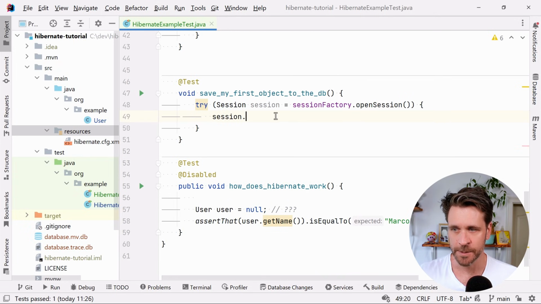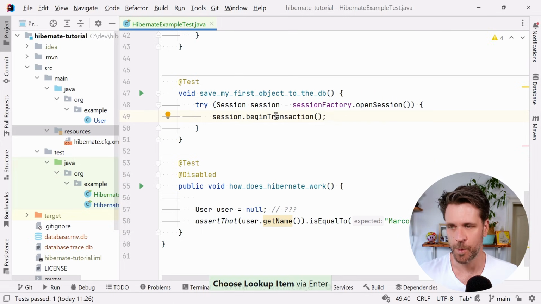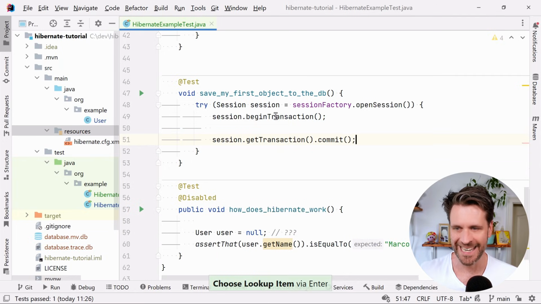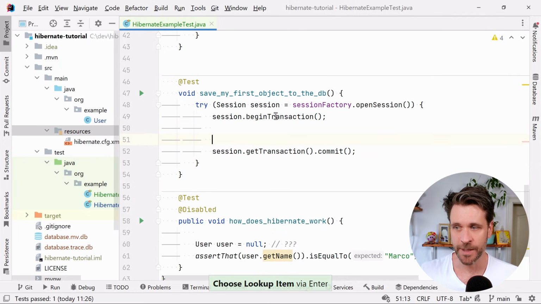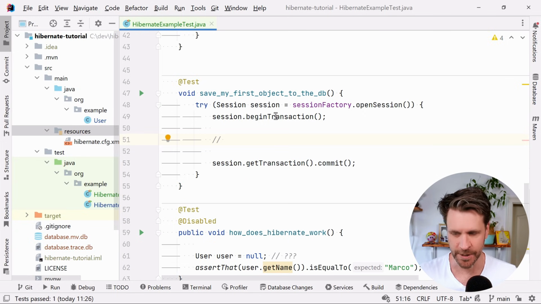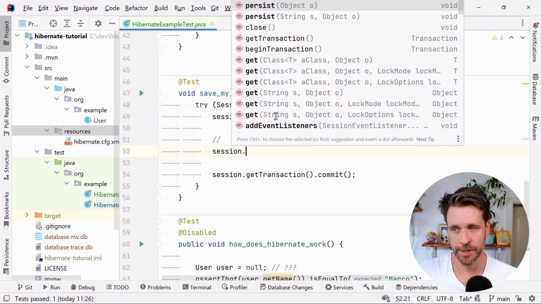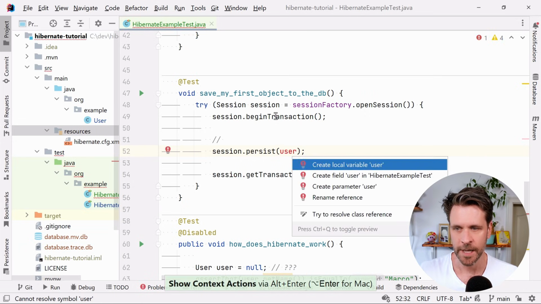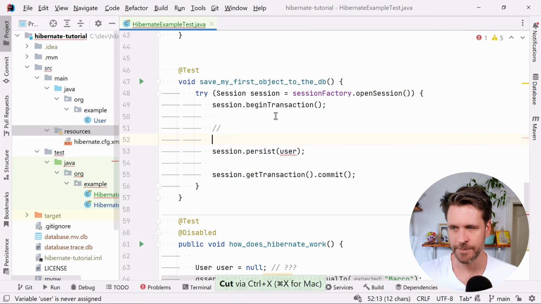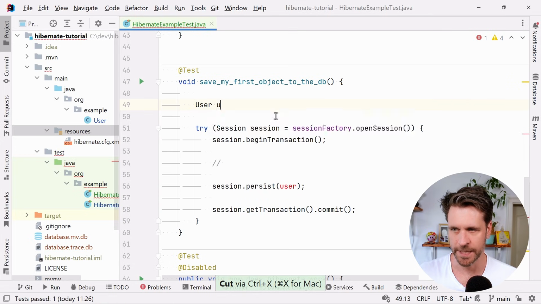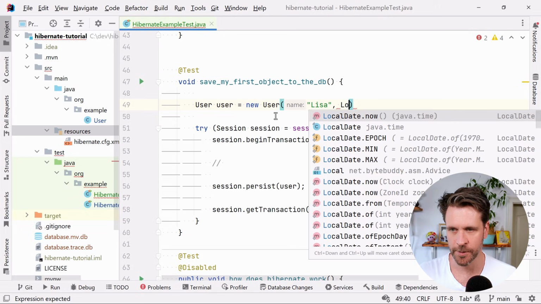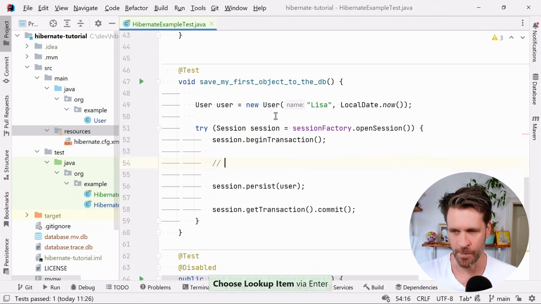Now, what we want to do is we want to be good citizens. So we always want to start a new transaction whenever we work with the database. At the end, what we're also going to do is we're going to get that transaction and commit it, right? And in between here is where our saving should happen. And actually, it's rather simple. What we're going to do is we're going to call session persist, right? And we have to put in a user. We don't have that user yet. Actually, let me just, that was a bit nonsensical. What we can do up here is new user equals new User Lisa, for example, with a birth date of now, right?